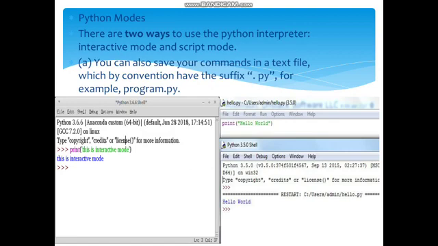Python modes: we already told you 2 modes are there, interactive mode and script mode. Python files are saved with the .py extension. For example, if you give a name program.py, py is the Python extension. You can see the different windows for the modes. In Python interactive mode, after the 3 greater than symbol you start typing, and the file option is there. You can click on the file option and save your programs in the Python shell.